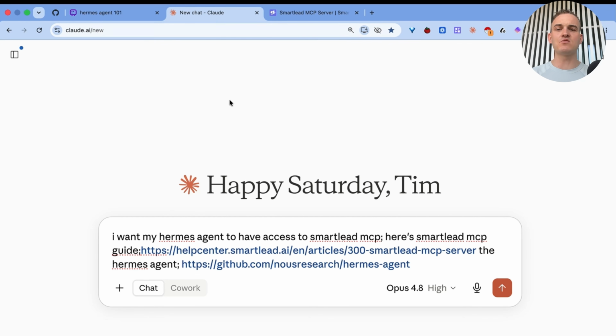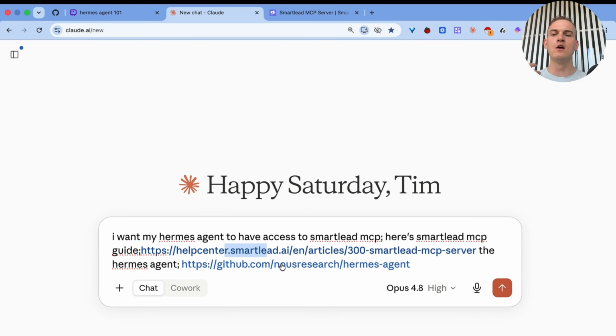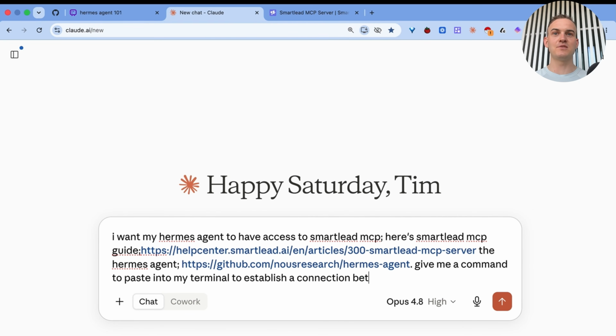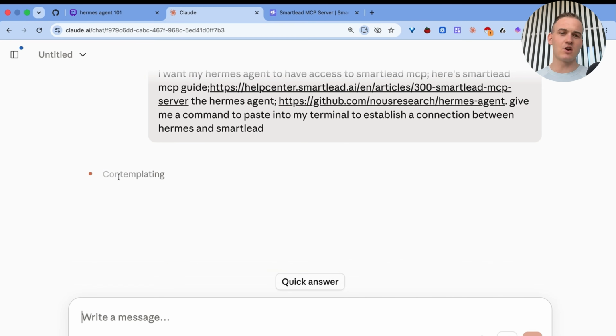So for the purpose of this, it's pretty straightforward. As long as I paste the link to the Smartlead MCP guide, which again will be the third link in the description underneath the video, and as long as I copy and paste the GitHub repository again, then I can say, give me a command to paste into my terminal to establish a connection between Hermes and Smartlead. And then on the basis of that, you will see that it's going to be procrastinating and contemplating, but after a couple of minutes, it should give you the exact commands that you can paste into your terminal so you are able to establish a two-way sync between these two tools.